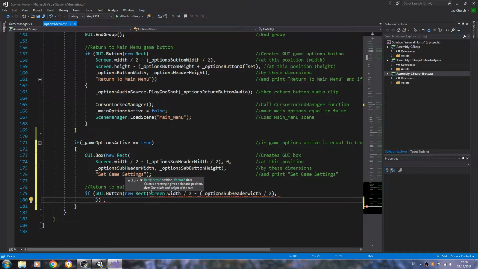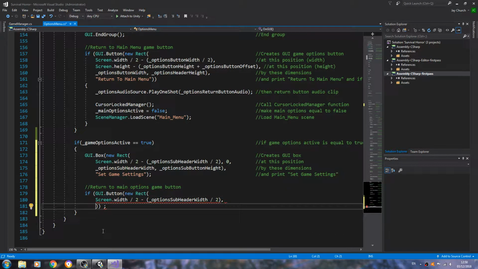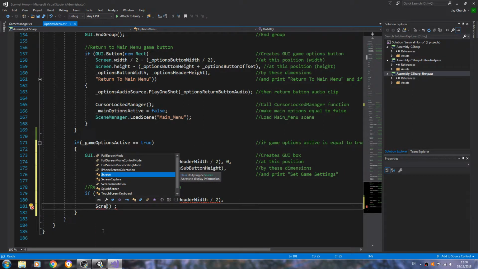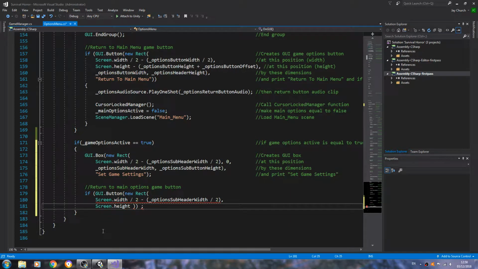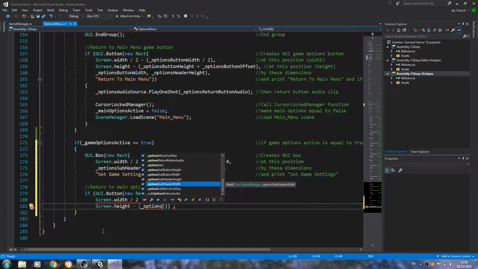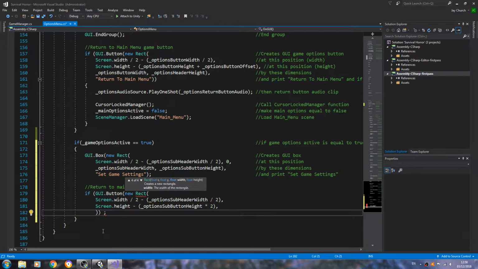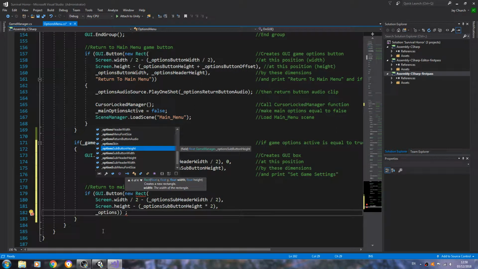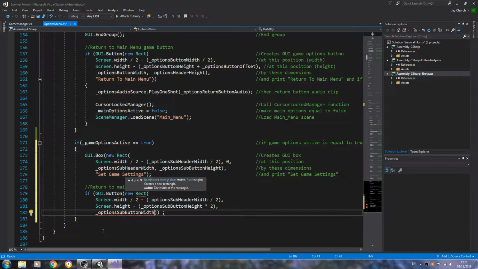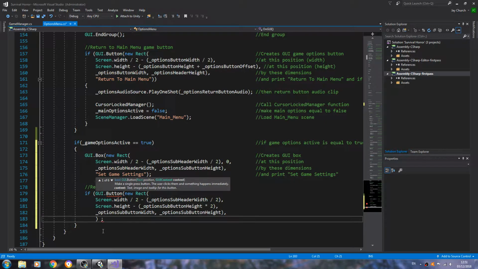So let's come here, comma, that will break this up again. And this time it does need to be on a separate line: screen.height minus, so let's use the sub button height, let's say times 2. And yes, we may have to rejig these to find something that suits, but we'll continue on from now. So options sub button width on the next line, comma, options sub button height, after the close brackets, comma, and in the quote marks, let's say go back.